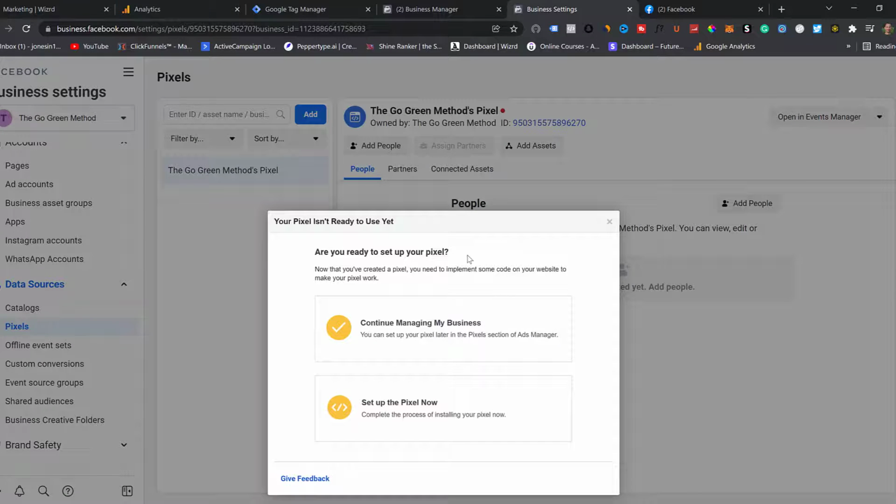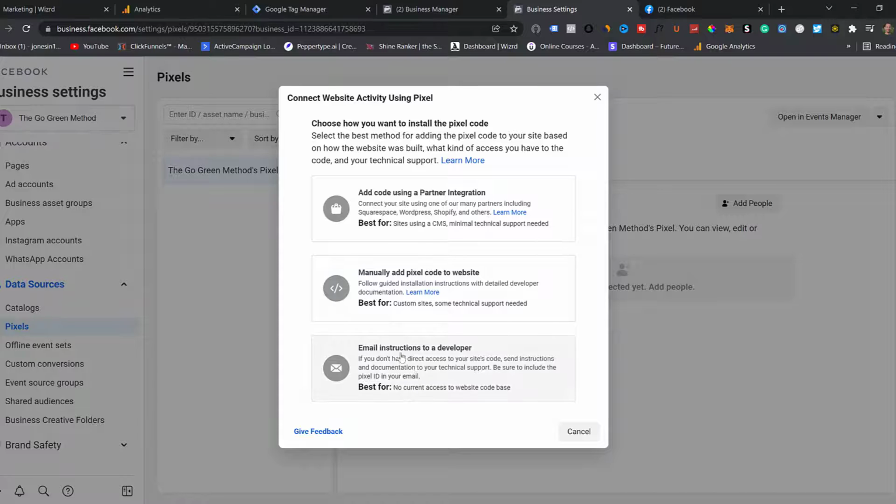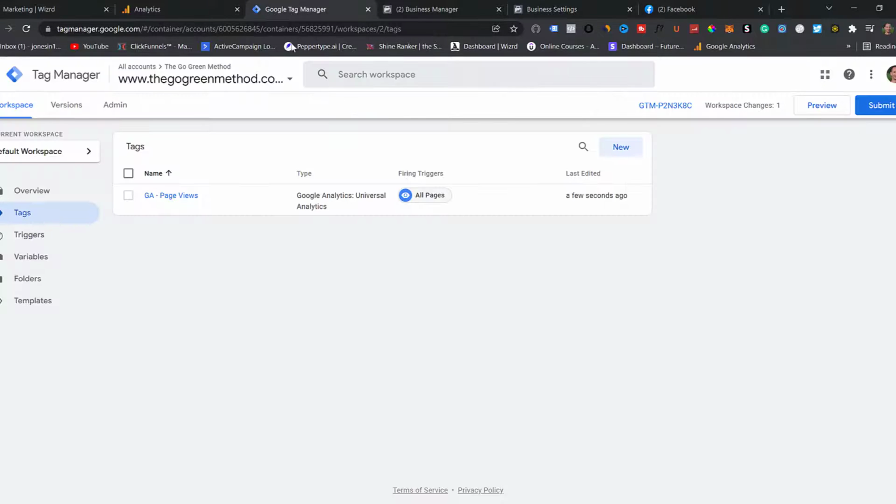And it says, are you ready to set up your pixel? Now that you've created a pixel, you need to implement some code on your website to make your pixel work. Okay, so continue managing my business or set up the pixel now. So we want to set up the pixel now. Add code using a partner integration, or manually add pixel to website, or email instructions to a developer. What you want to do here is manually add the pixel code. This code right here, we'll copy it to clipboard and we'll go back to tag manager.